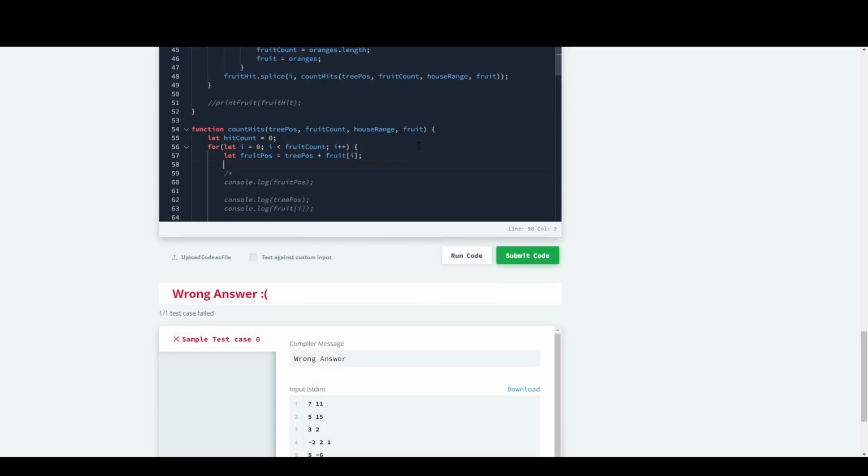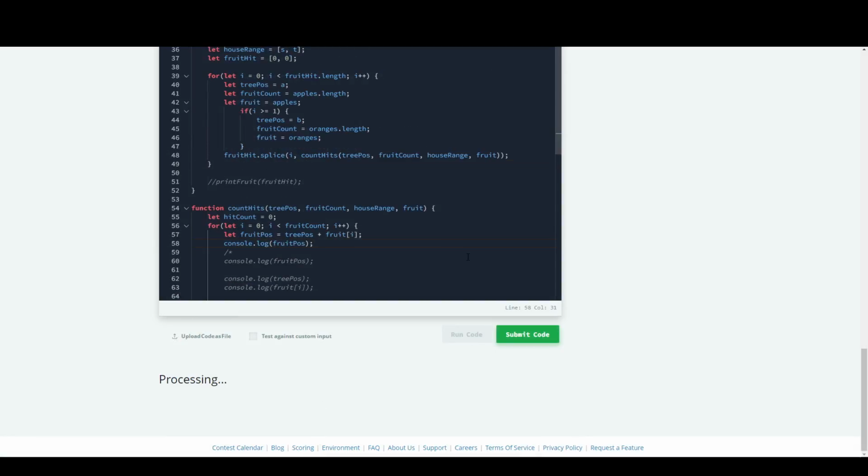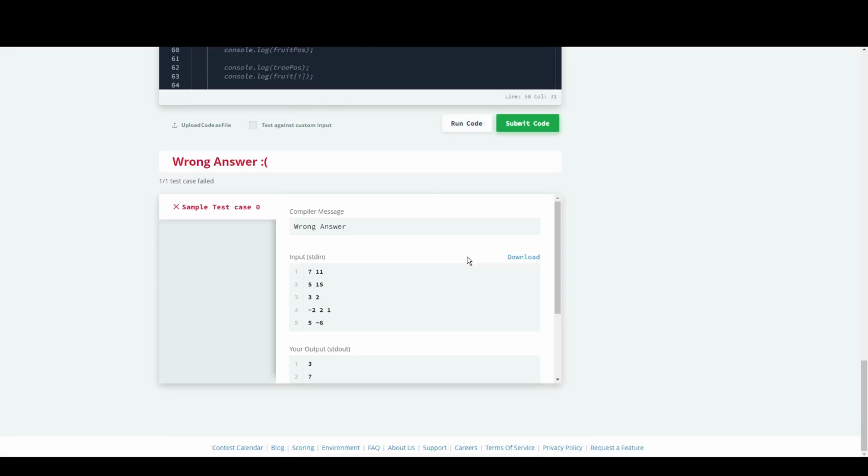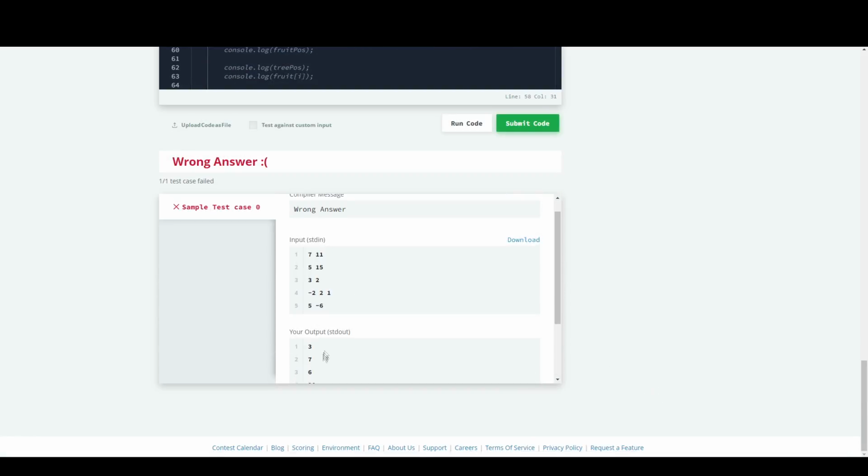Let me try fruit pos again. Console.log fruit pos. And we should get 5 values. 1, 2, 3, 4, 5. Right. So let me just do it manually for a moment.